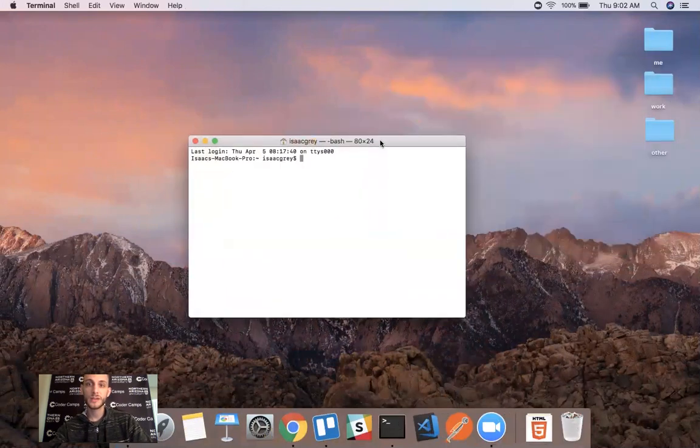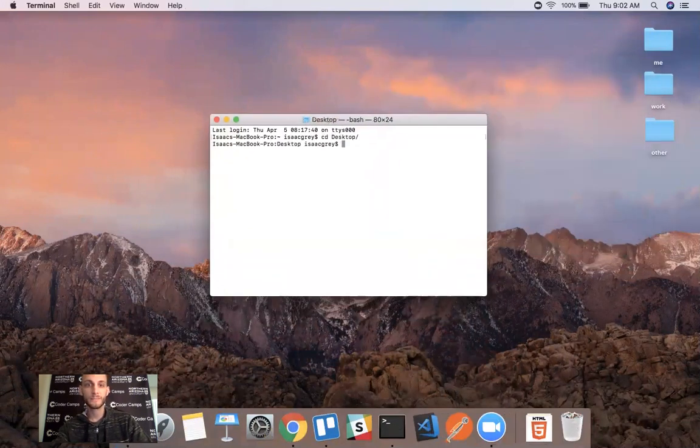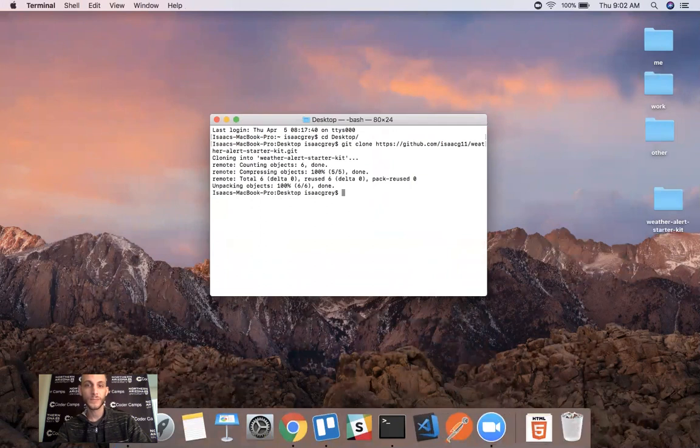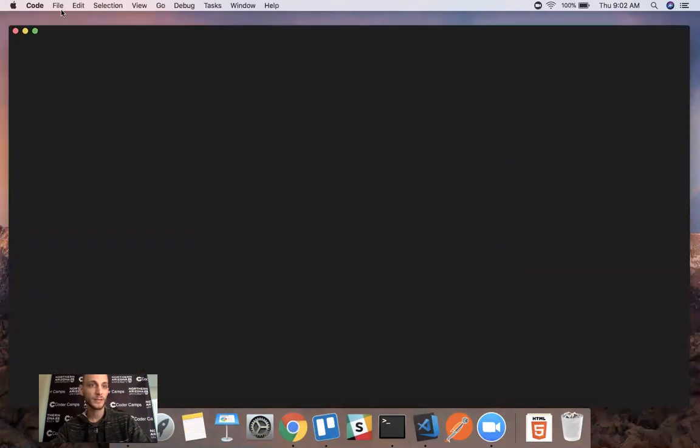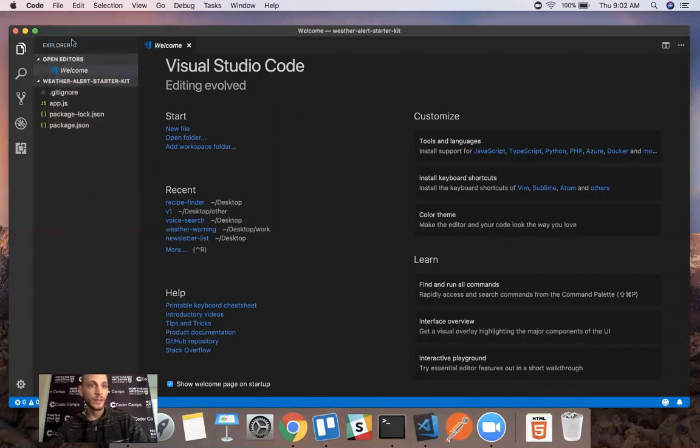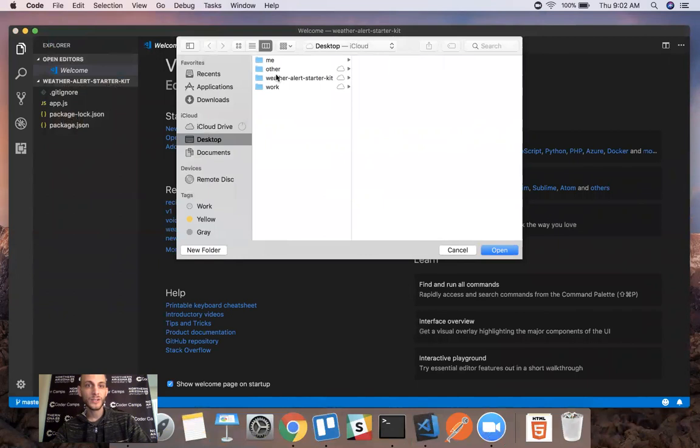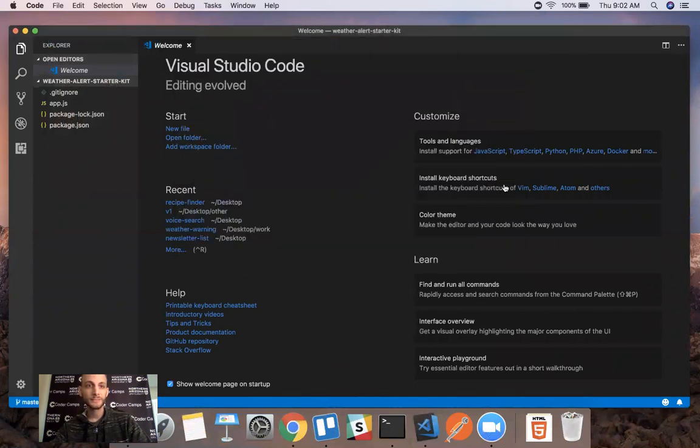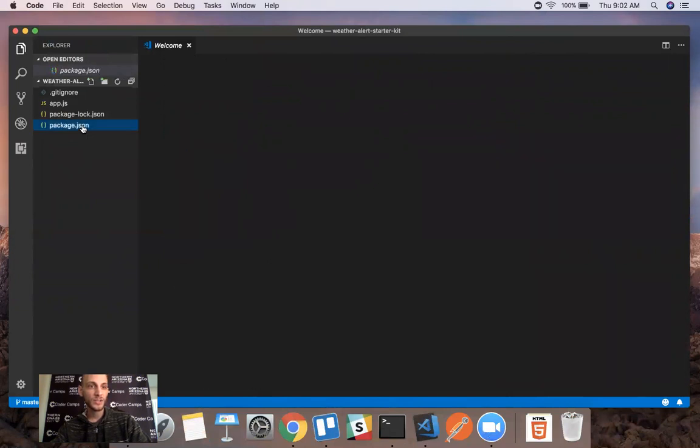And I'll change directories into my desktop. I'll say git clone, and then I'll paste in that URL. Okay. Now we can change into our weather alert starter kit, and we'll open it up inside our editor here. Okay, so let's just go ahead and start at the bottom here, and we'll work our way up and talk about what's going on with the starter kit.